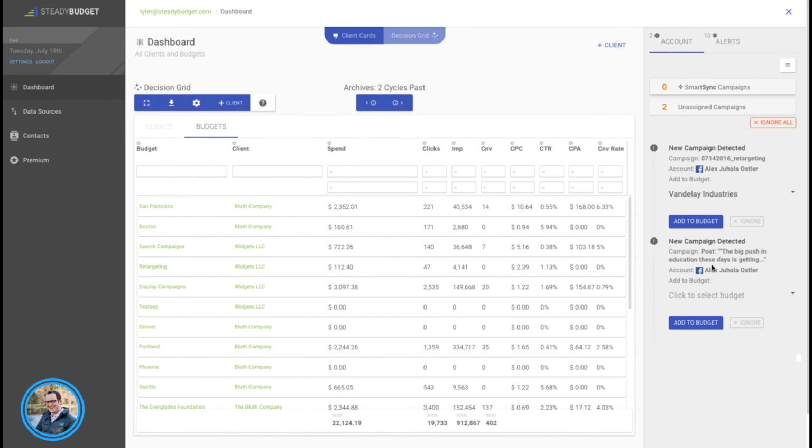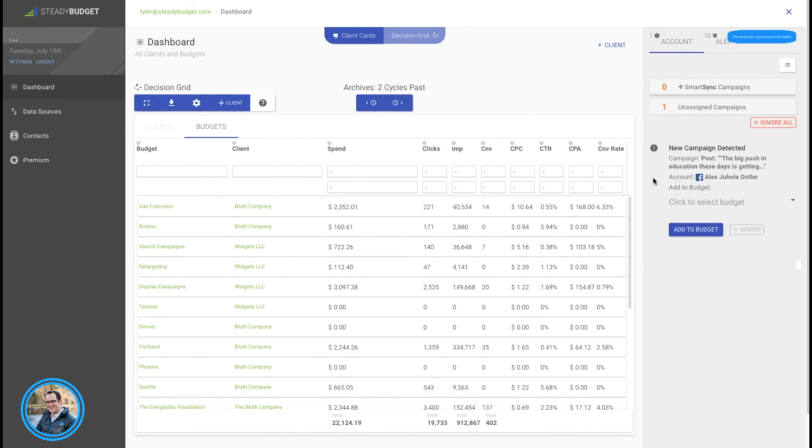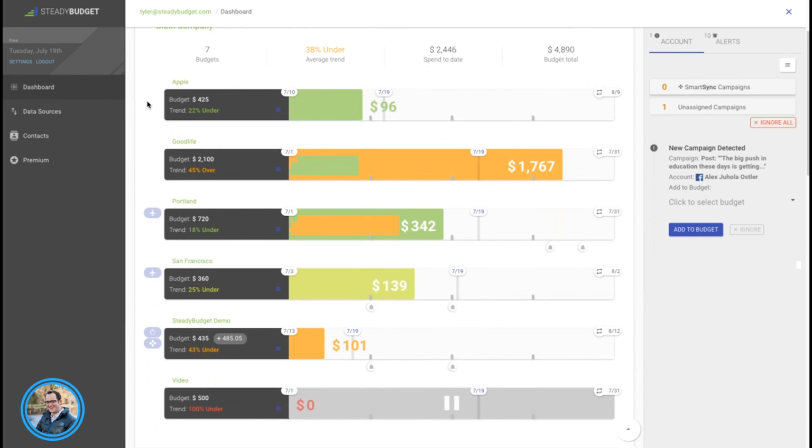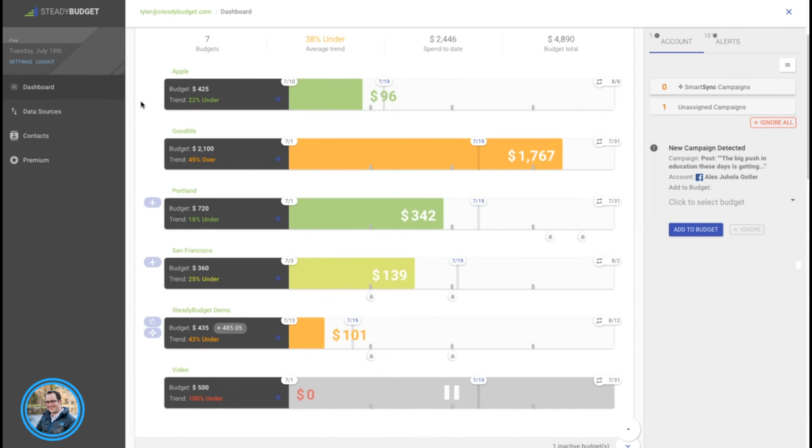You can go ahead and click Vandalay Industries. I do like that one. Select it. It's now been added to the budget. No other manual steps required. Click back into the client cards. You can see everything listed out here. And that is SteadyBudget in a nutshell.